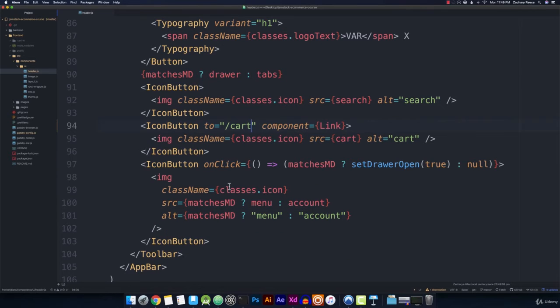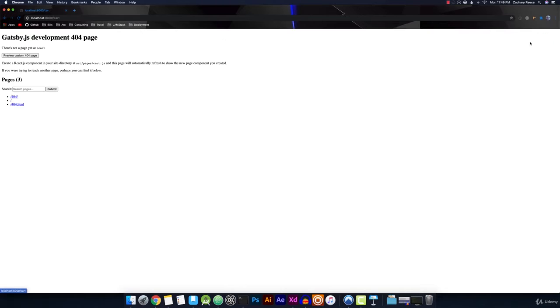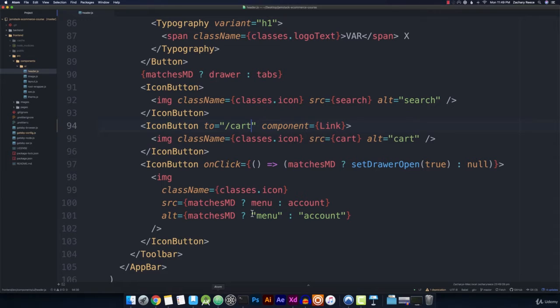If we go ahead and save that, let's flip back on over, and now if I go up to the cart and give that a click, you see in the browser we're now navigated to /cart, and we see that familiar 404 page telling us we don't actually have a cart page, but the navigation was successful. I'll go back to the home page again and back to the code editor. And so now you've seen the two main ways that we will use to navigate throughout our application.